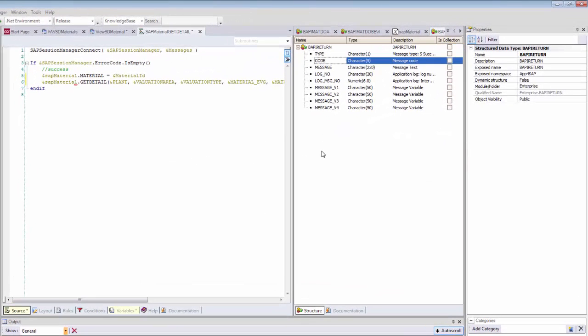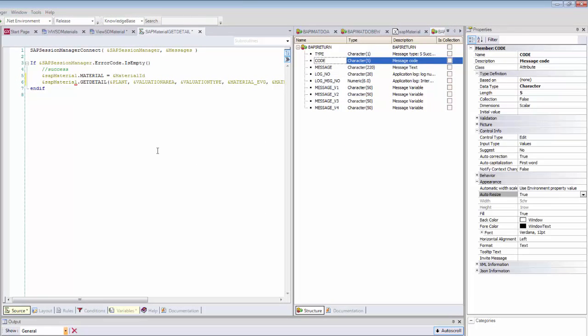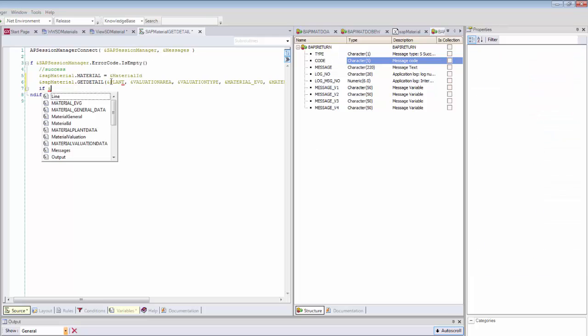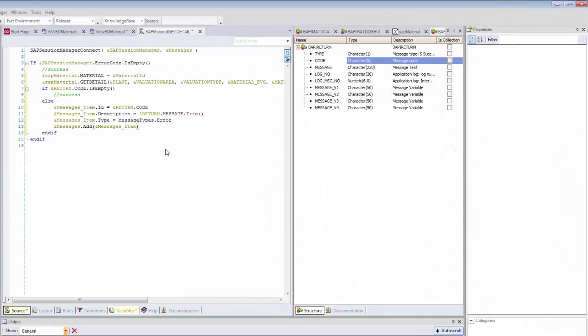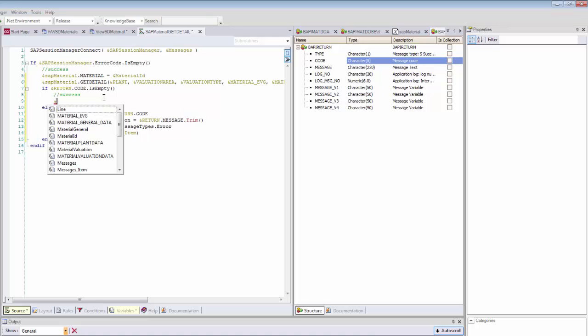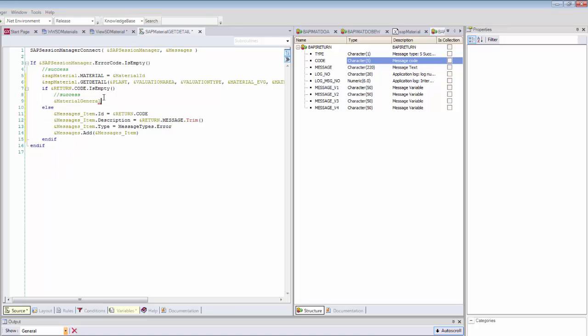If the return code is empty, then the execution has been successful. If it's not empty, then we add an item to the collection of messages in the same way as we did before with the list of materials. When the execution has been successful, all we need to do then is to load the output variables according to the method's two output parameters.